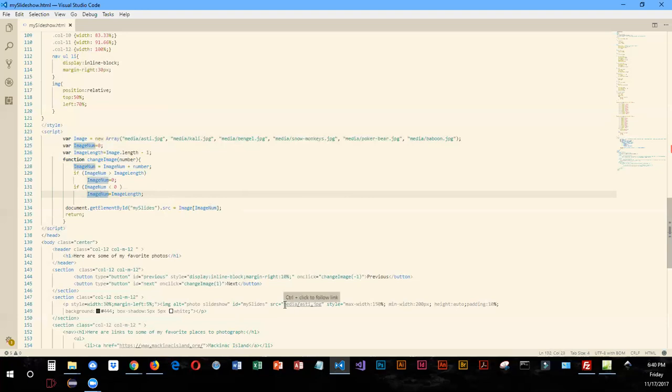Okay, if they click previous again, well, we're at number 5. So 5 minus 1 is 4. Is 4 greater than 5? No. Is 4 less than 0? No. So it's going to take the image at position 4, which is the poker playing bear, and it's going to put that into the image tag. Okay, and again, it's identifying the image tag based on the ID. That's how it knows what source to change.